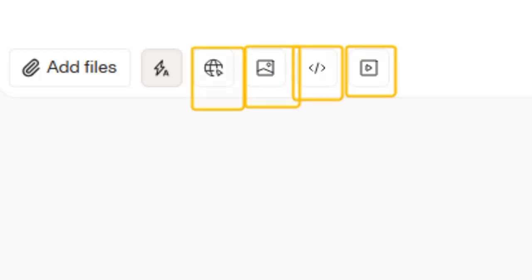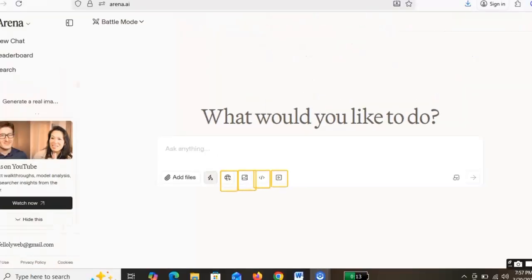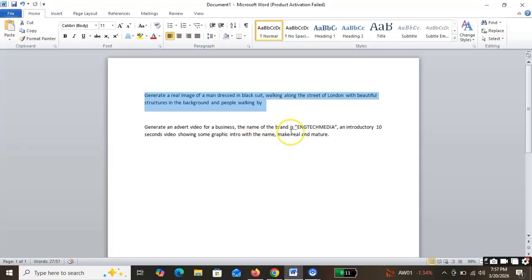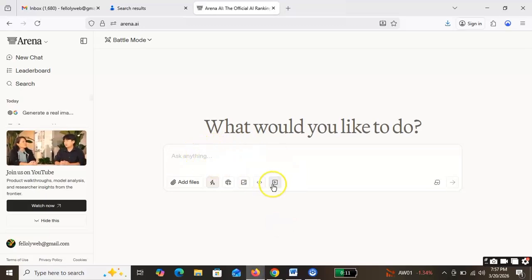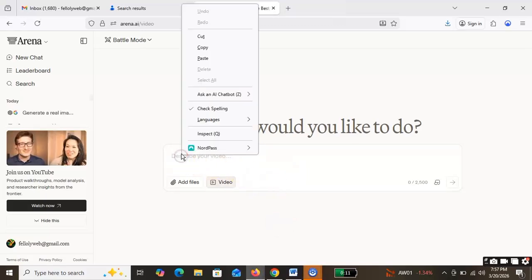You can see you can create video, you can write code for you, you can create image for you. You can create a complete full website for you. We're also going to be looking at that in our next class. So we're going to use Arena.ai to create complete websites.